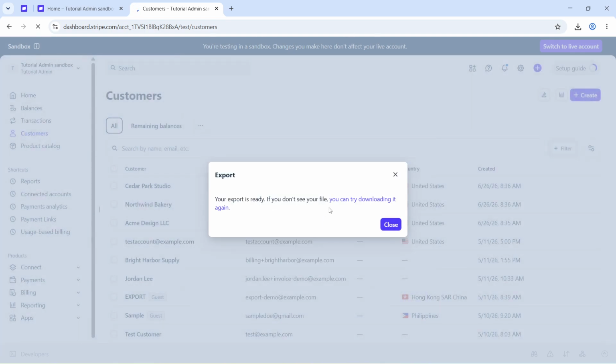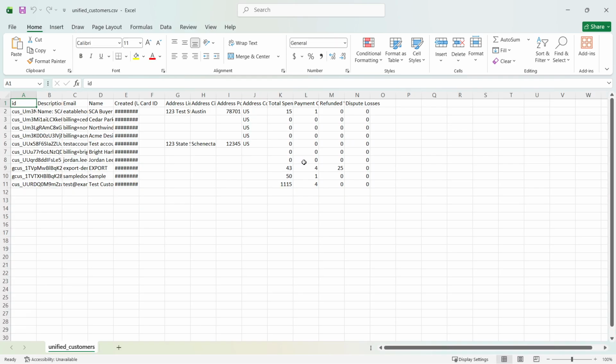Now let's confirm the CSV download. Wait a few moments for Stripe to finish preparing and generating the export. Once it is ready, look for the downloaded CSV file in your browser downloads area, usually at the bottom of the window or in your downloads folder. Open the CSV file to confirm that it contains the customer rows and the columns you selected during the export.